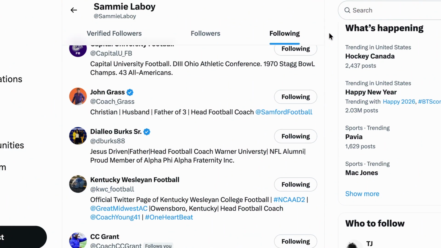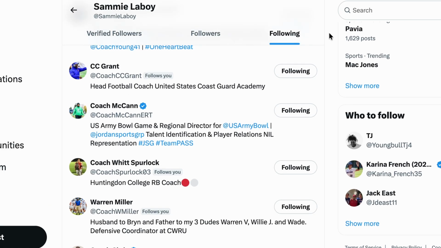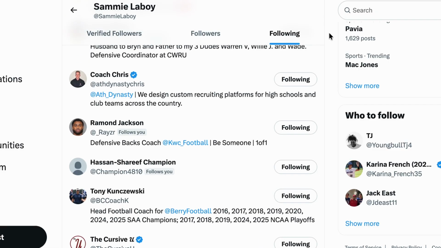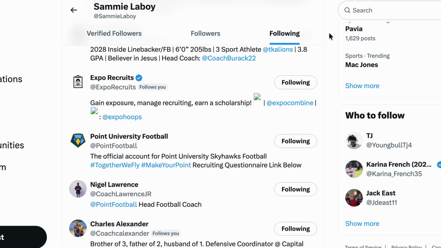From here, start following as many coaches as you can, every level and every division. When you post updates, tag the coaches you want to see your progress. X is about visibility, and the more active and consistent you are, the more likely coaches will recognize your name before you ever send an email. This platform becomes your recruiting hub, and once it's set up right, every other step becomes seamless.